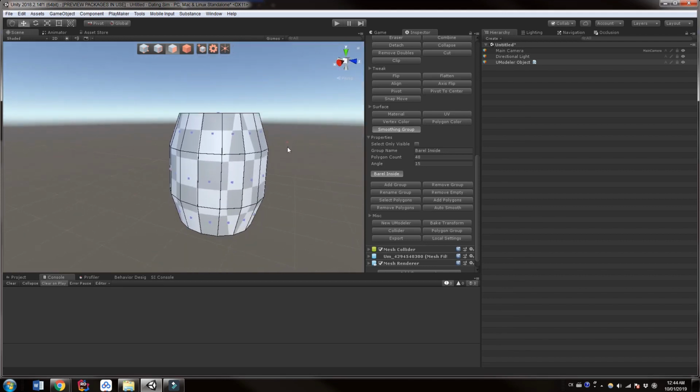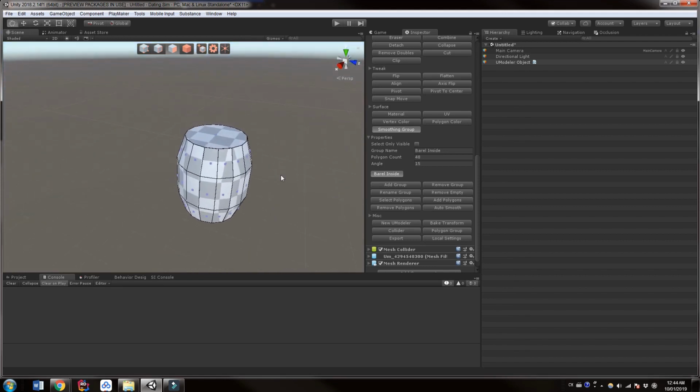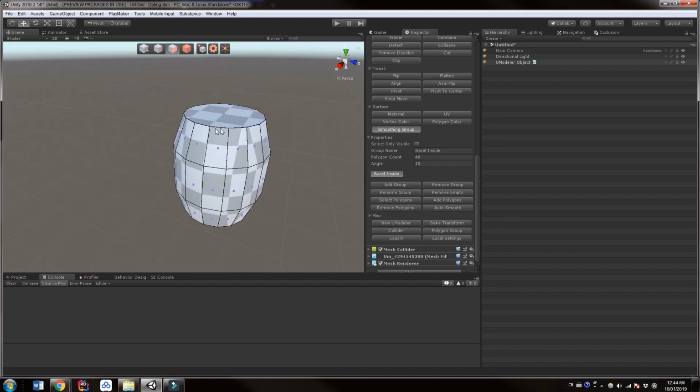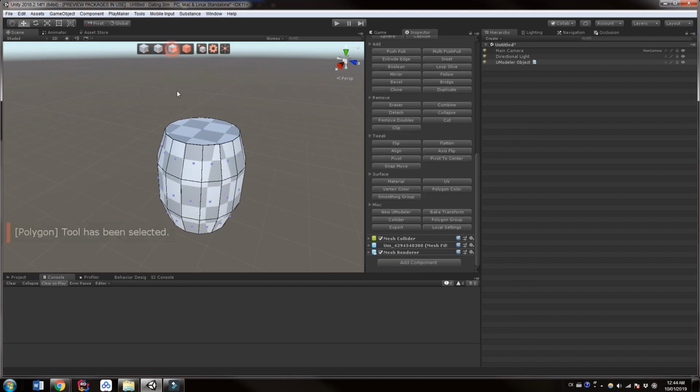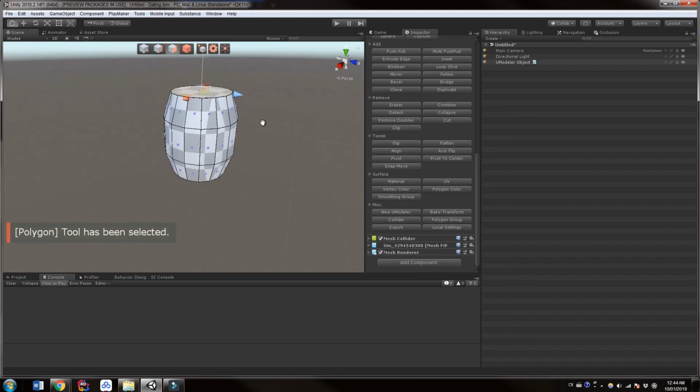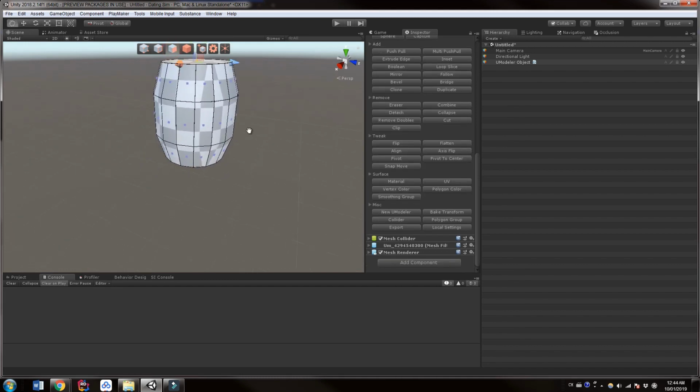Okay, the next thing I want to do is indent these faces on the top and the bottom, like push them in so we have a bit of a barrel top. And I can do that by just selecting the face, and then I'm going to push F here.